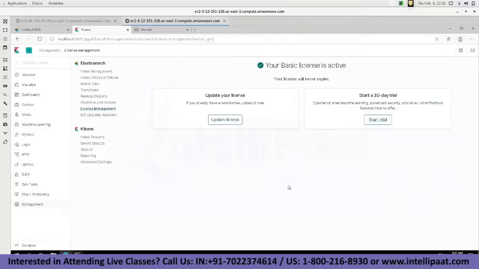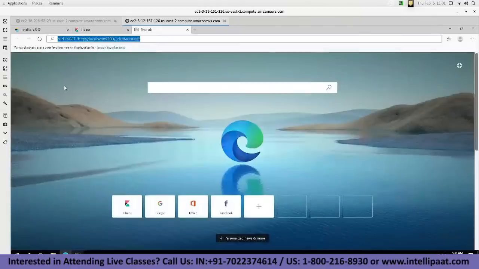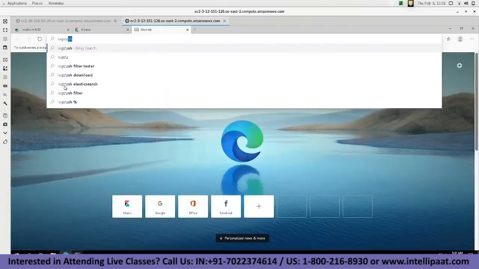And for Logstash, again, you can go to Logstash and install. You don't need it on the same server, but yes, we can install it on the same server. So let us install Logstash. Logstash has a tar.gz zip file, so let's download the zip file.